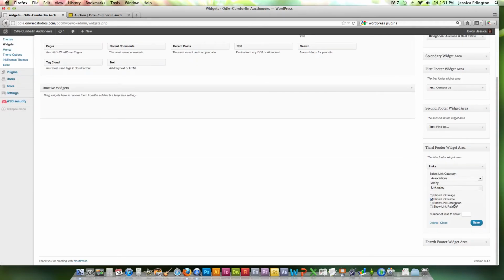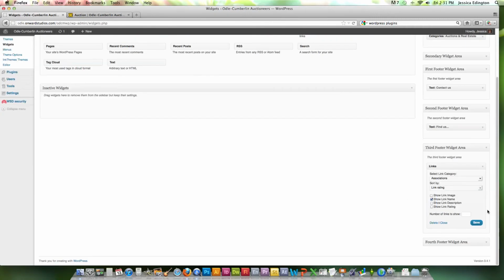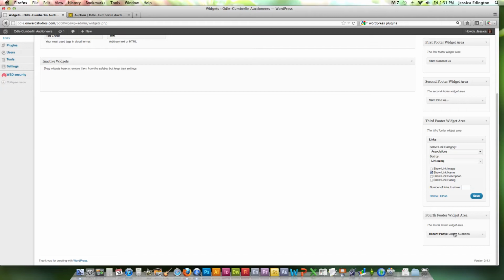And let me explain this. You want to organize all the links in your site, links to outside sites, and you can say what links it's showing in the widget. Right now, it's showing only the links I have that are for associations. And before I show you that, the fourth footer widget area is just something that WordPress manages on its own, and it's just showing the latest posts that are related to auctions and real estate.